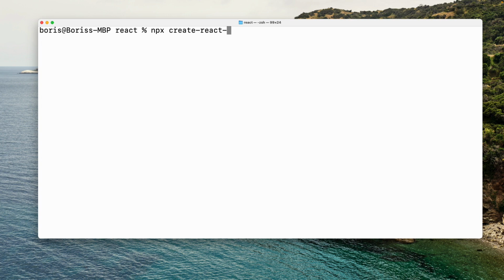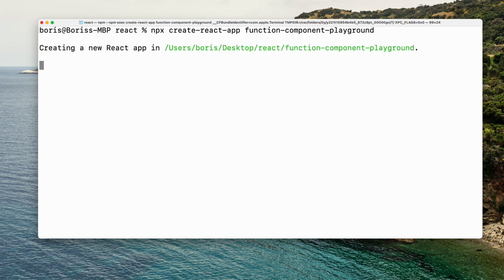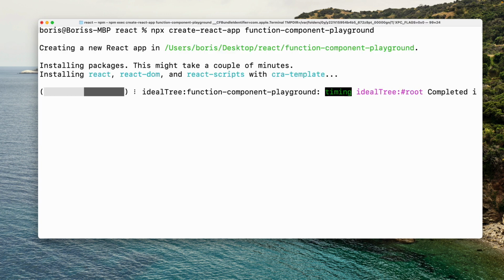And then as a reminder, we have to provide our project with a name. And I'm going to call this project function-component-playground because we are going to be learning more about React function components, but the project name is up to you. So when I press enter, once again, create React app is going to create that directory. It's going to fetch React, React DOM, React scripts, and all of those 1,000+ dependencies and sub-dependencies that React needs.